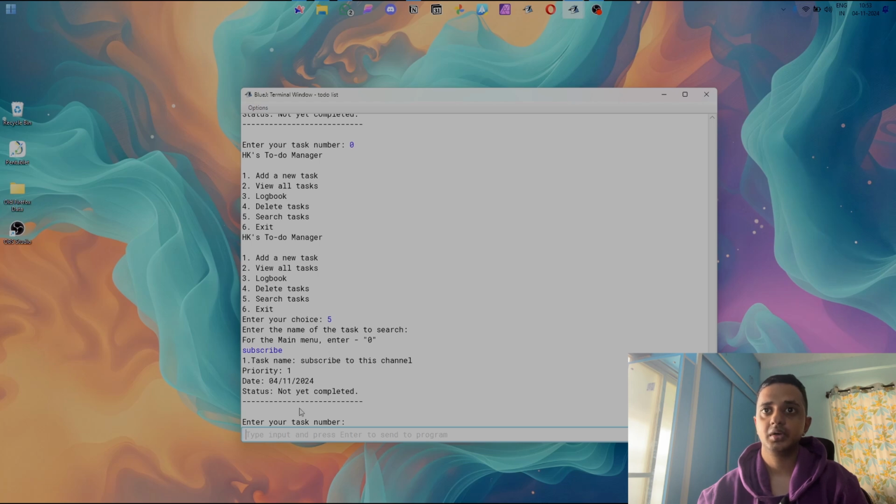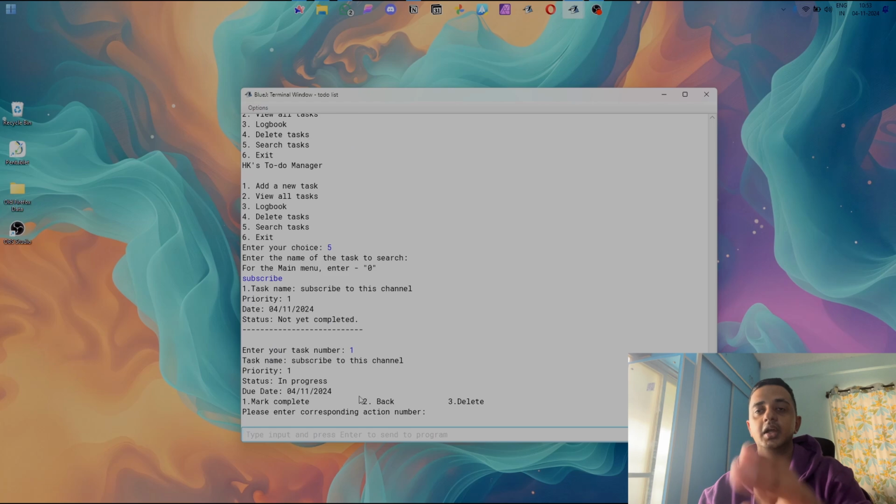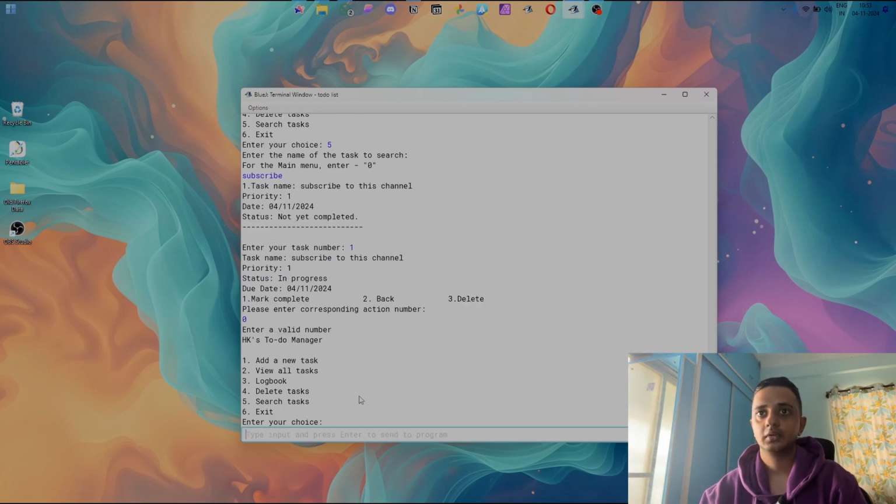Priority 1 not yet completed. Now, if I select this task, again, we get back to the single screen. So let's go back to this. Oh, sorry, I'm supposed to put 2. But that's basically it. You can delete a task or exit. I'll just exit. There are a couple of delete tasks.